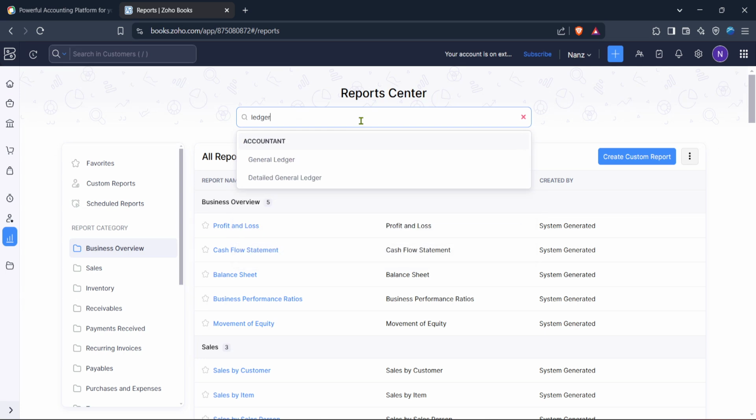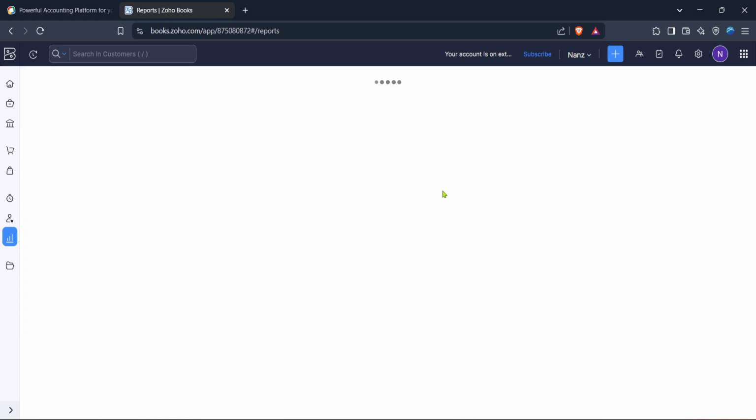Here you can use the search bar to make finding specific reports easier. Simply type ledger into it, and it should bring up options related to ledgers. Once you see General Ledger, click on it. This will open up the General Ledger report for you to customize according to your needs.